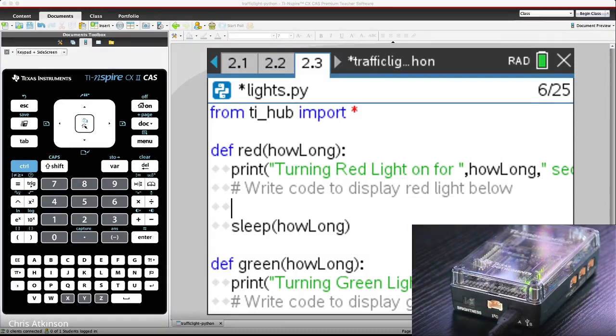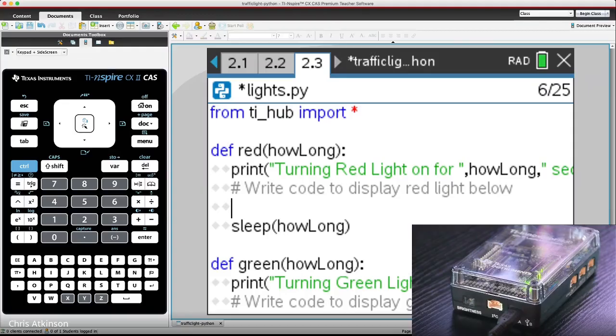Once you're there, just to frame things for a second here, Chris. So we're starting to code a traffic light. Is that what we're doing? Yes, that's right. We're coding a traffic light, and the traffic light has a bunch of different colors: red, green, and yellow. So we're going to start with red. We're going to try to get the red light working.